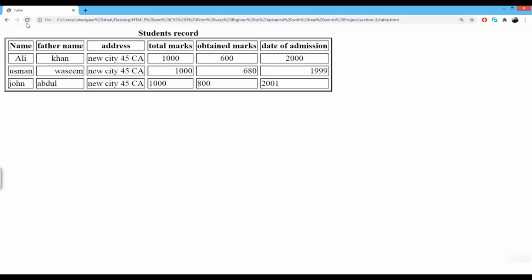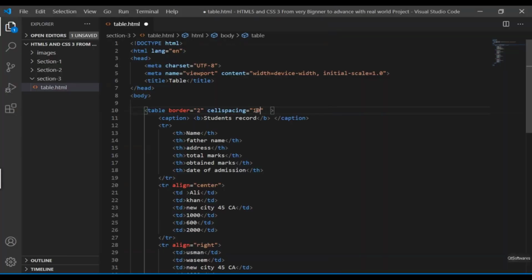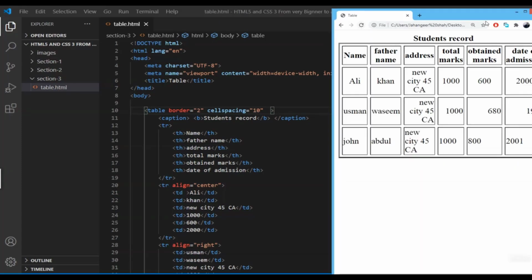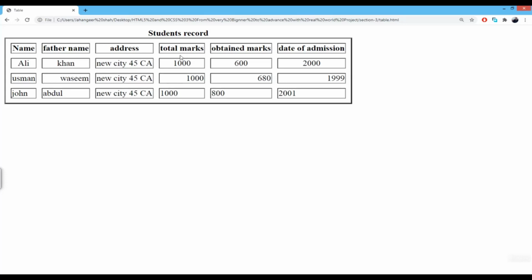So let's refresh the page. Now you can see that each cell has space between themselves. You can increase the value, like 10, and refresh the page. Now you can see that each cell has more space between them.